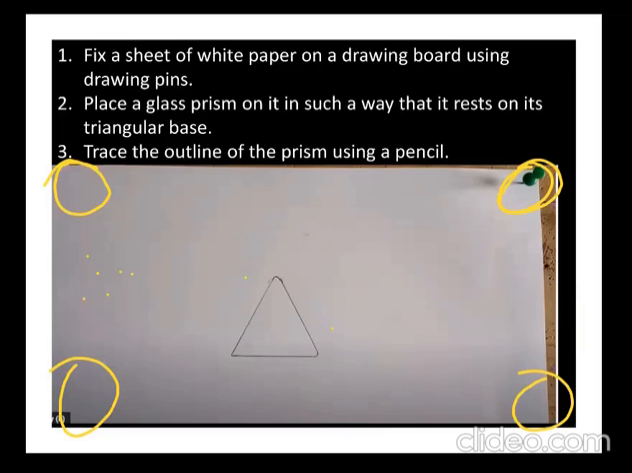So step number 1, what you have done, you have fixed the white paper on the drawing board with the drawing pins. Fix kar diya. Now the paper is not going to move children, right? Now what we are going to do, हम हमारा glass prism लेंगे, वो जो prism था, right? You will place the prism here and with the pencil you will draw the outline of the prism. So beta, we have drawn the outline of the glass prism.